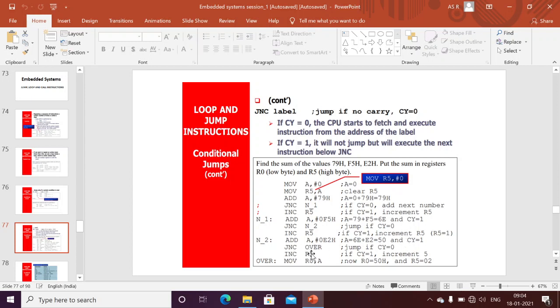I'm incrementing by 1. Okay, R2 again I'm incrementing by 1. Finally my result in R5 is 02. Next, move R0 comma A. Here the A register contains 50, and I am just moving 50 to R0.